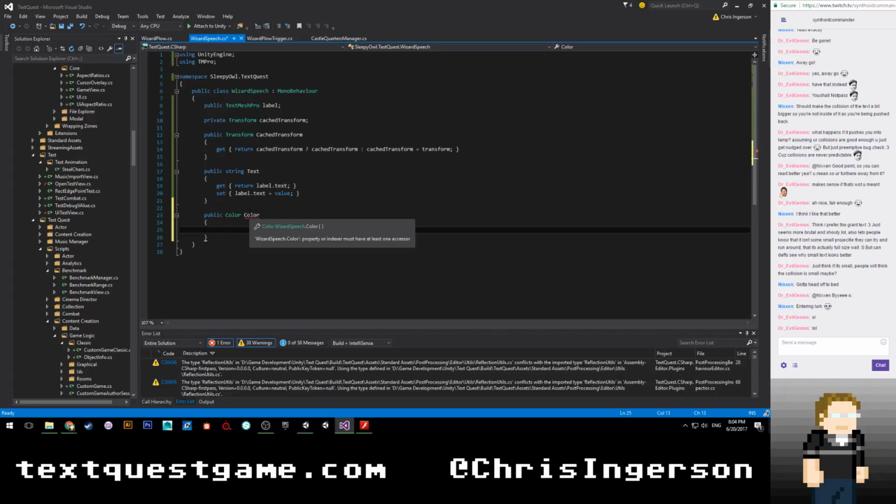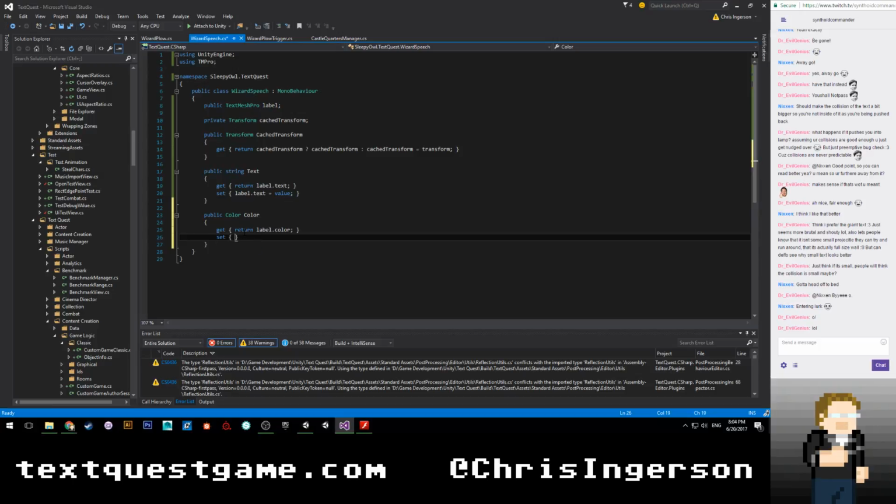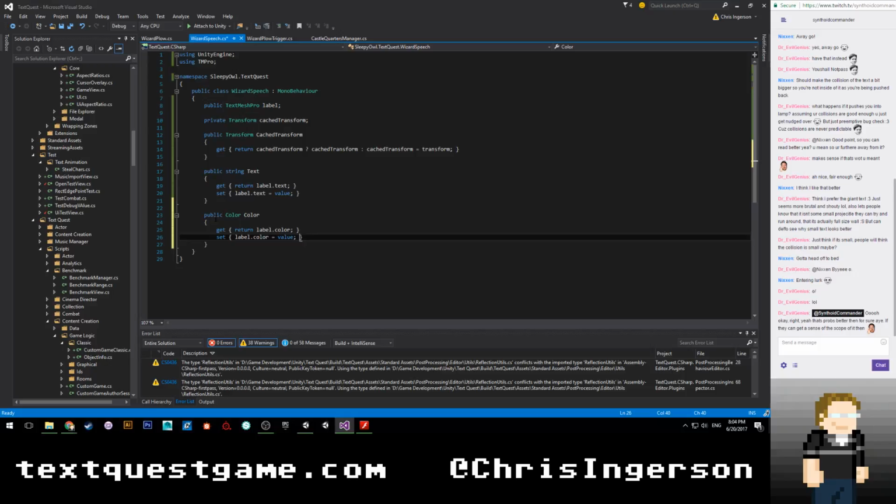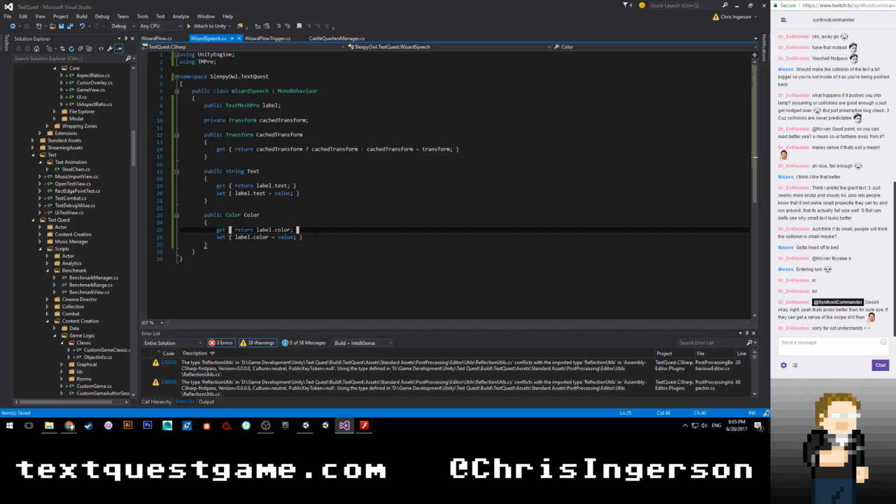Oh, can I not do color? Oh no, it's just right. I'm going to say get return label.color, set label.color is equal to value. Oh yeah, okay, that's probably better for sure. Get a sense of scope then.